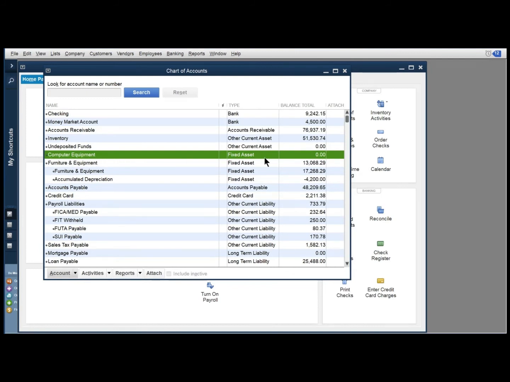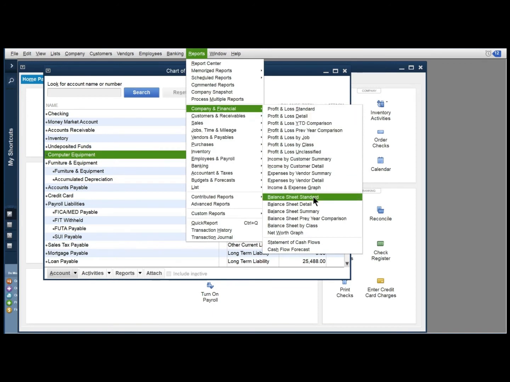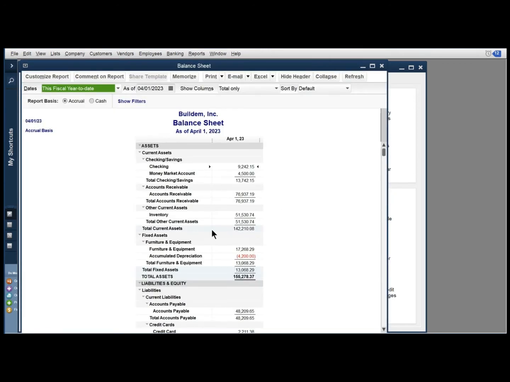Does the new account appear on the balance sheet? Let's have a look. Choose Reports, Company and Financial, Balance Sheet Standard. Computer equipment does not appear on the report. Why? Accounts with zero balances do not show on the balance sheet.